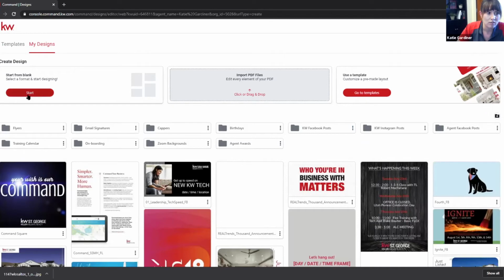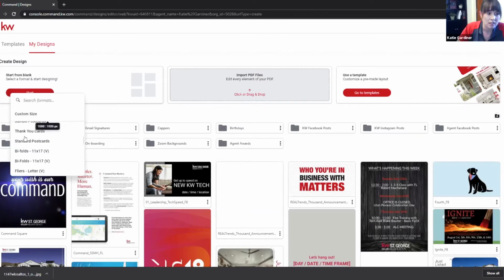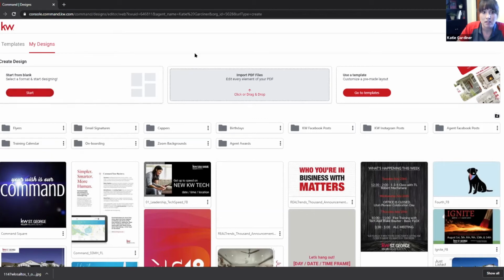Here's where I'm going to start from blank. So I don't want to use a template. I want to start from scratch. I'm going to hit start. And then I can select the different sizes. If it's a social media post or if it's a flyer, I can click on those. And then it's going to send me again to the editor, but it's going to be blank, nothing's going to be templated. I can build that out myself.